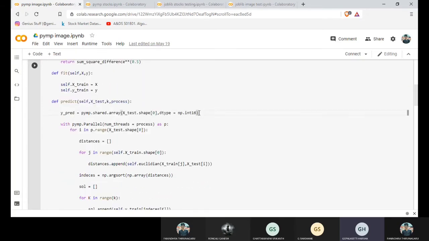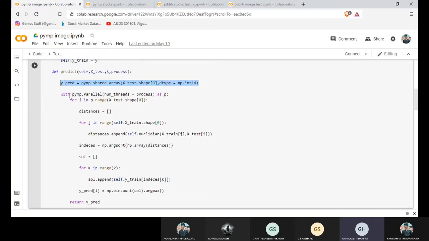PyMP.shared array means so many users can access the array at a single time. Now in the next line we have assigning the number of threads. The number of threads value can be 2, 4 or 6 depending on the computer. Next we are assigning P.range. P.range means it is a static scheduling.